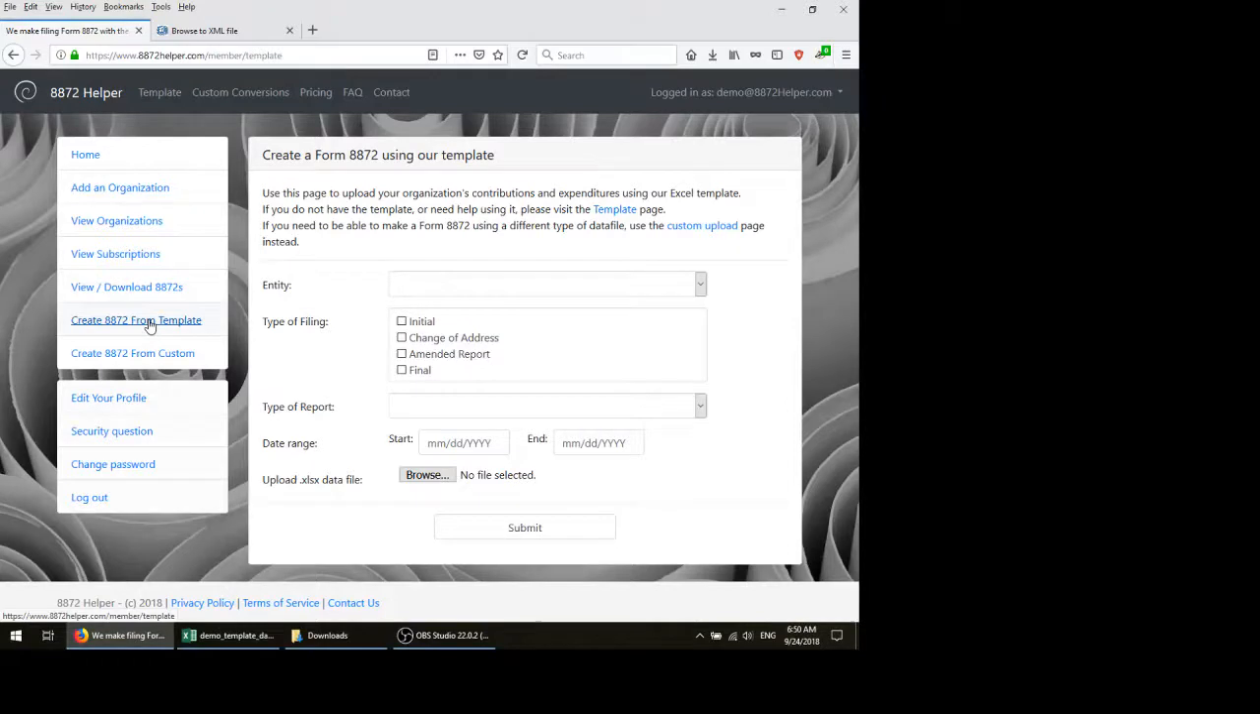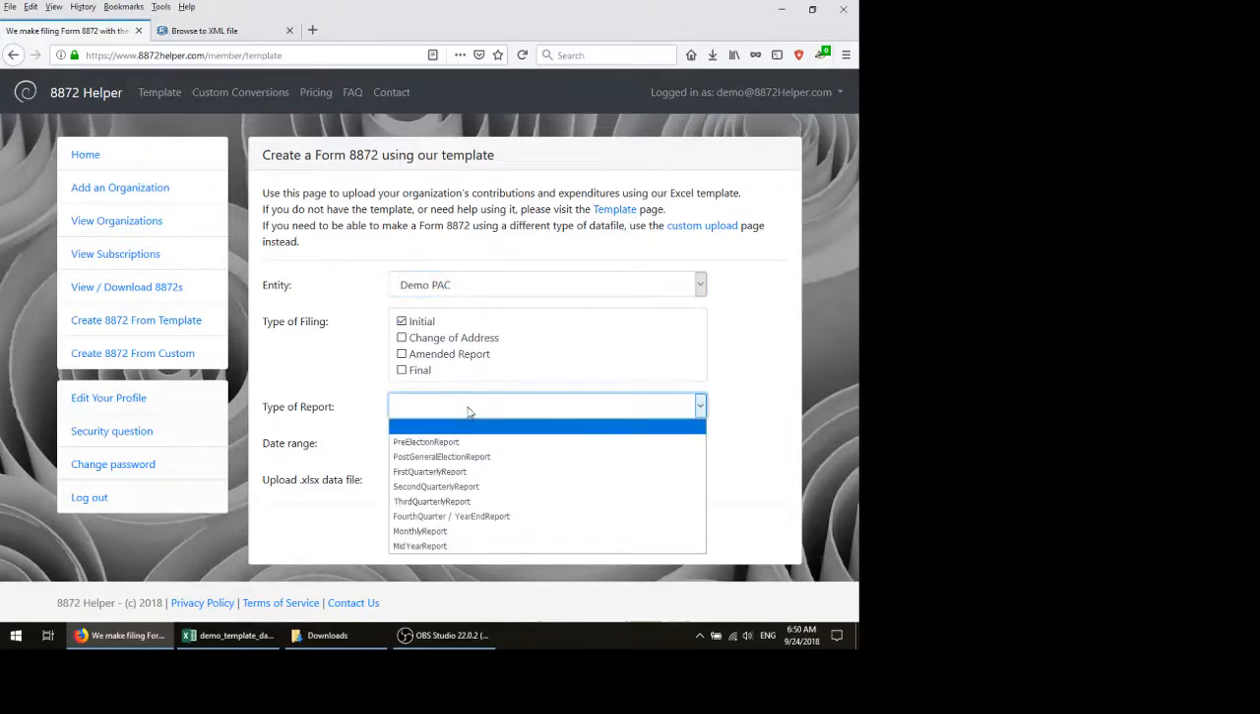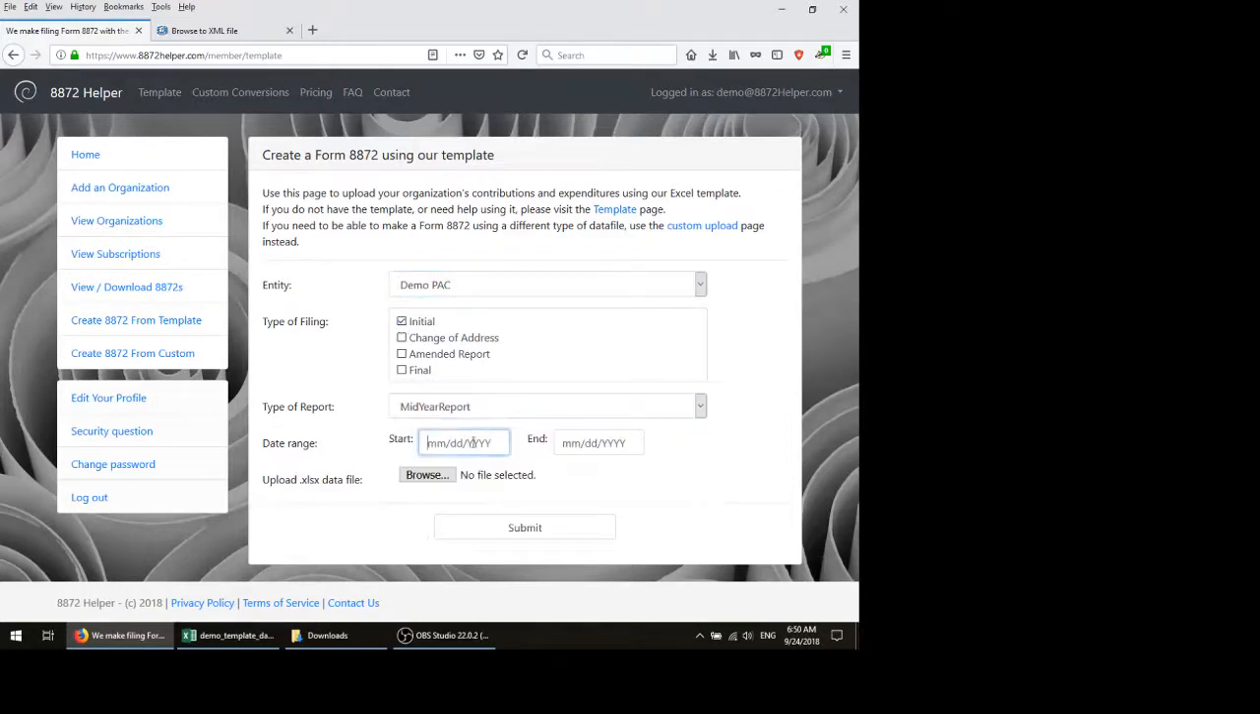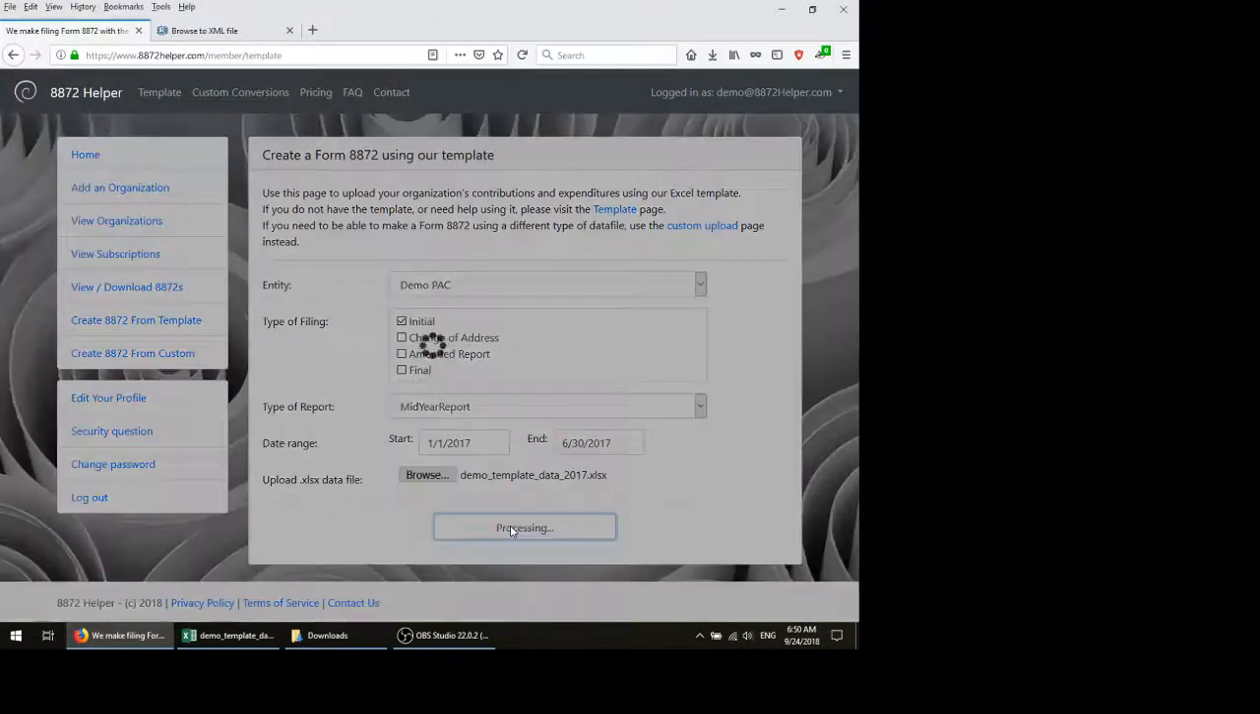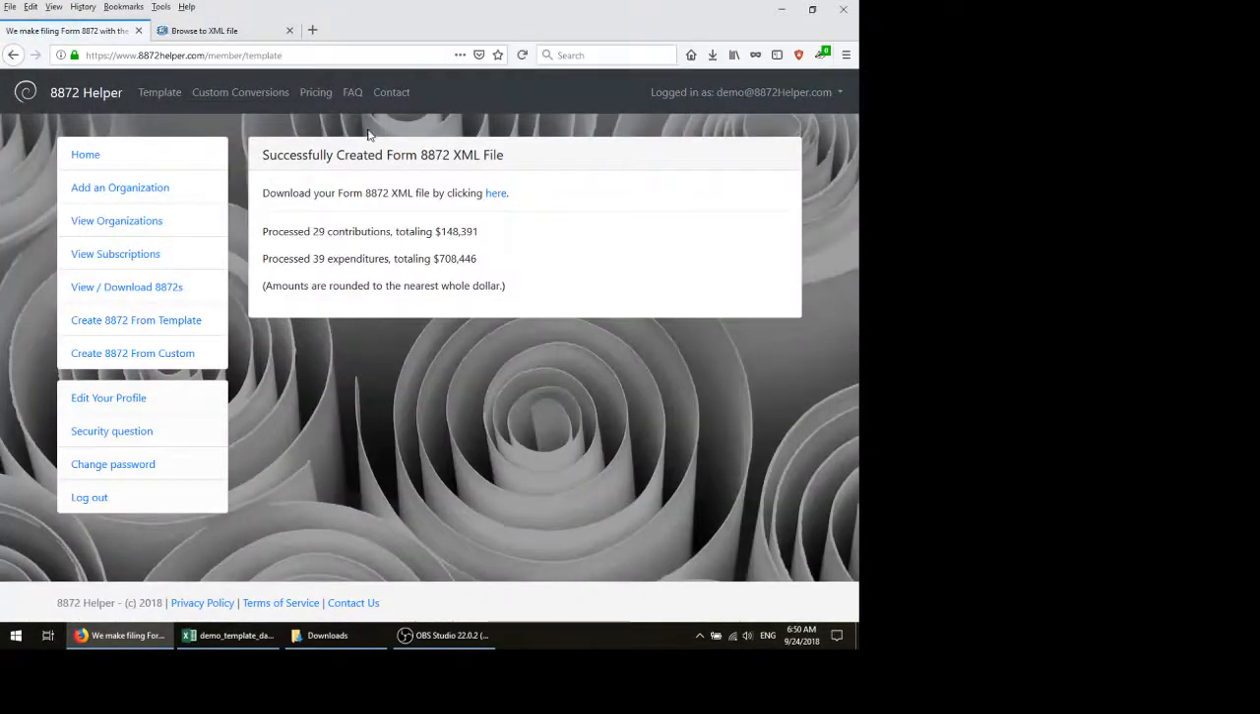So we clicked on Create from Template. We'll choose which entity we're going to make it for. We have our demonstration pack. This will be an initial filing. It will be a mid-year report, which runs from January 1st to June 30th. And then we'll pick our file. So here's our demo template file. And hit Submit. Okay, and we have successfully created an XML file.